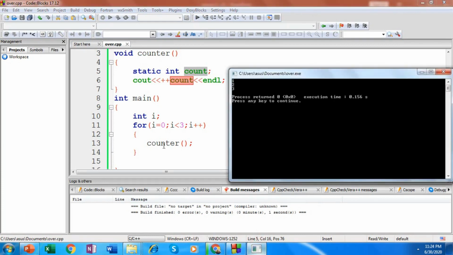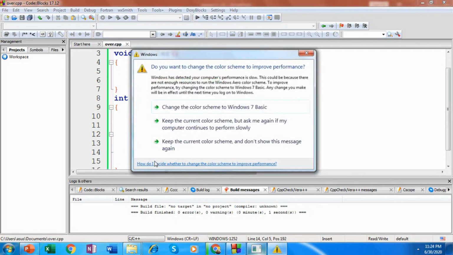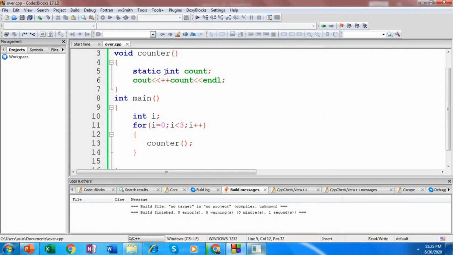Again, when the function gets called for the third time, it will retain the previous value of count, that is 2. So from 2 it is incremented to 3, that is your final output 3. Further, when it goes for the iteration, the condition of your for loop fails, so it comes out of the for loop. Now I'll show the difference of what is going to happen when I remove this static keyword.